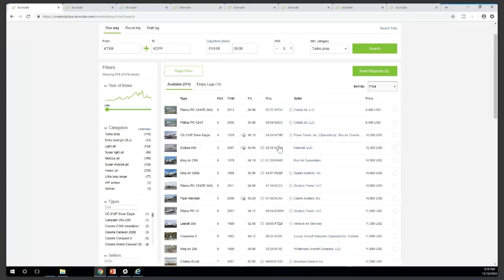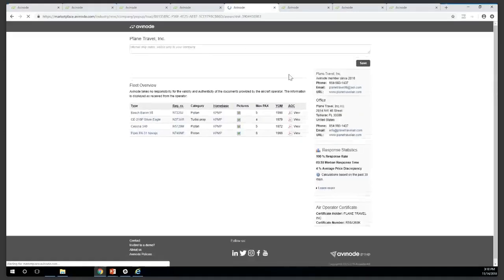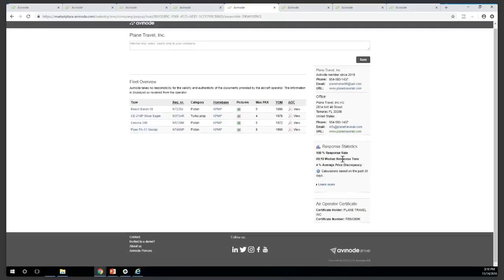A couple icons I want to walk you through is if you ever see this gas pump, that means that there might be a fuel stop associated with this aircraft. Also, when you see this calendar, this means the company has updated their schedule within the last 24 hours. This lightning bolt next to the seller means they are a power user. And what that means is that they're responding within our recommendations. To see more information on the response statistics, you would click on the seller, and you'll be able to quickly see their fleet overview, their contact information, and their response statistics.